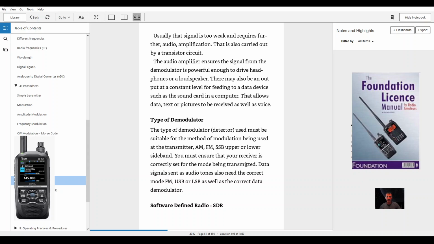Type of demodulator. The type of demodulator or detector used must be suitable for the method of modulation being used at the transmitter: AM, FM, SSB, upper or lower sideband. You must ensure that your receiver is correctly set for the mode being transmitted. Data signals sent as audio tones also need to be in the correct mode, FM, USB or LSB, as well as the correct data demodulator.